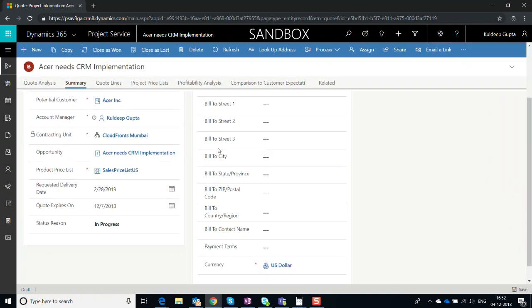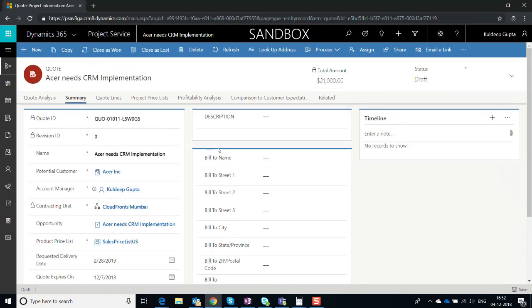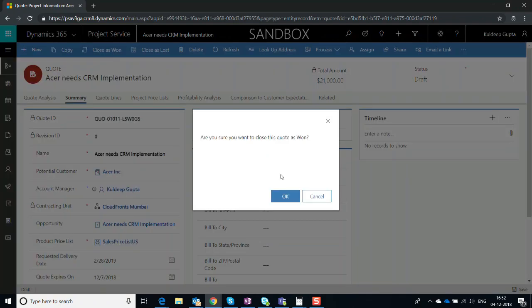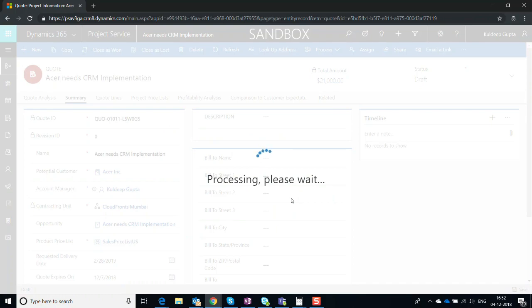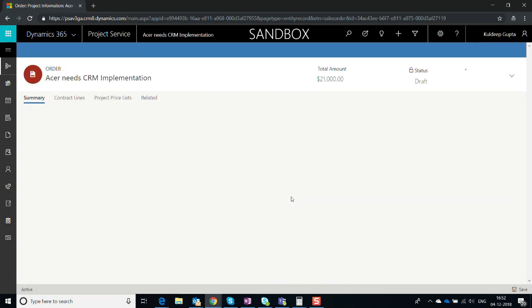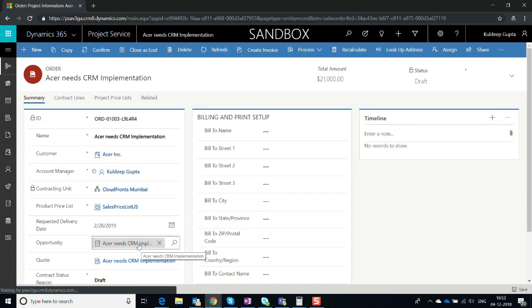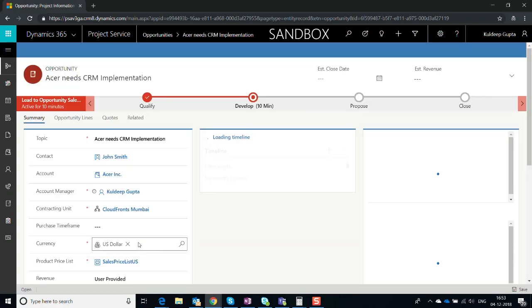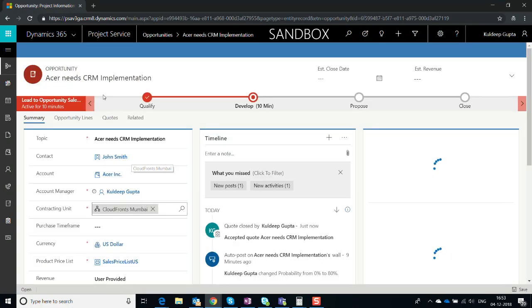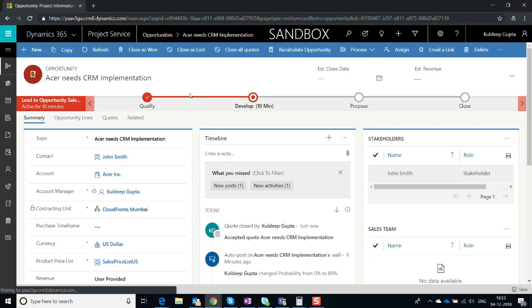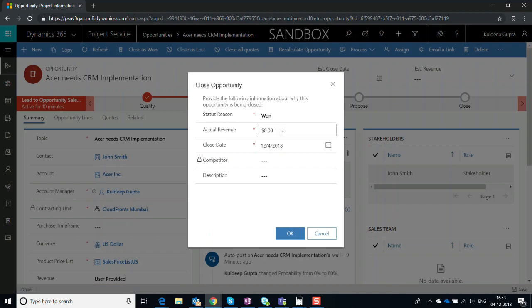Everything looks good to me, and let's assume in the best possible case that the quotation has been accepted by the client for $21,000. So I'll come here and mark the quotation as won. With that, I will not forget that the opportunity is still open. So what I'm going to do is go to the opportunity and also mark it as won. So close as won. Yeah, actual revenue is, let's say, $21,000. Close date is today. Yeah, rest looks good to me.